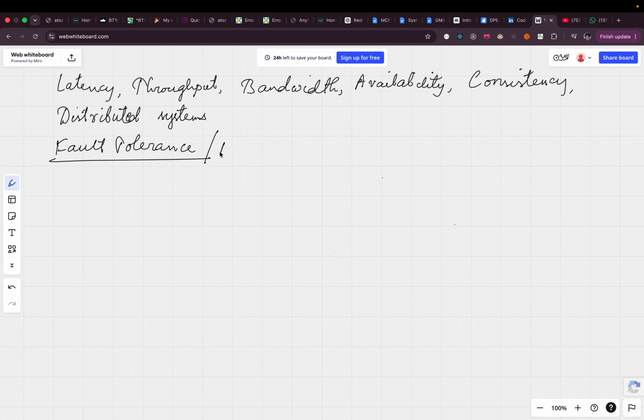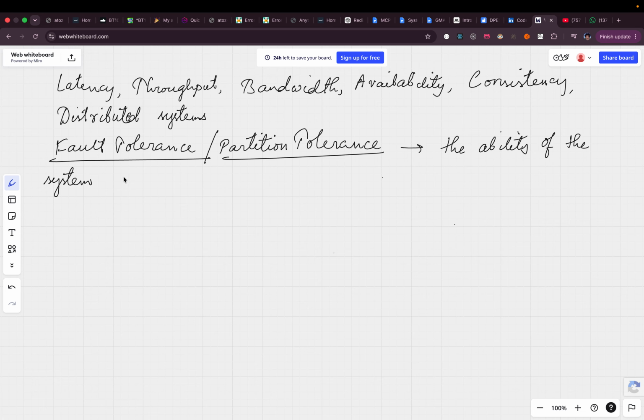This is also called partition tolerance. Now, what does this mean? Fault tolerance or partition tolerance means the ability of the system to recover automatically from a node failure.